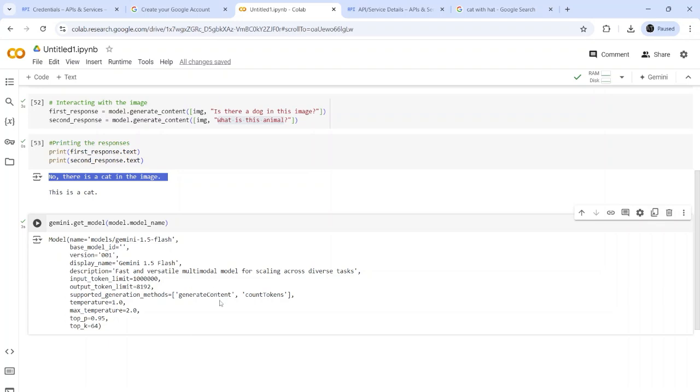Then we have the supported generation methods. This is the list of methods supported by the model. In this model, it supports generating content and counting tokens. Tokens, as I mentioned, are the words. Now the next one is the temperature. The temperature parameter controls the randomness of the model's output. A lower value makes the output more deterministic, and a higher value makes it more random. Then the maximum temperature is the maximum allowable temperature setting for this model.